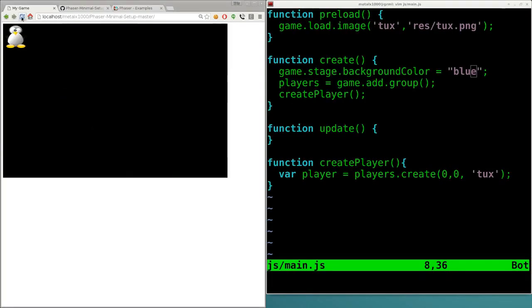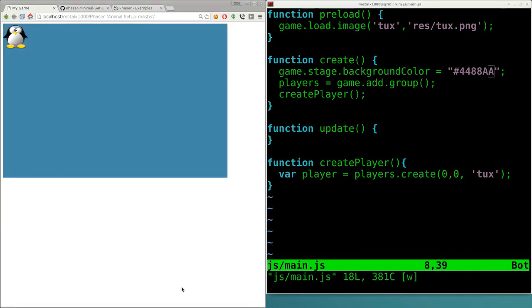Let's see. Apparently not. So the proper way to do it is to give it some hex code, and I already have a hex code down here written for a light blue. Now you can go into GIMP and get these values, but I'm just going to do a light blue here. If I do that and I refresh, there we go. We have a light blue background. You can see our tux much better.